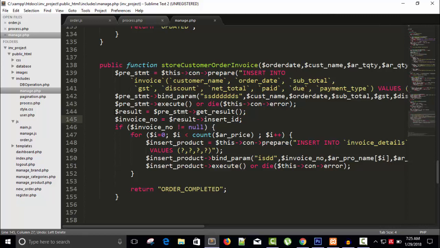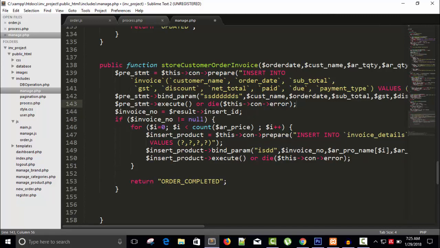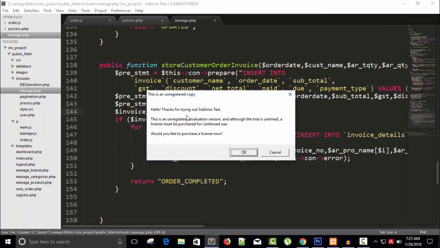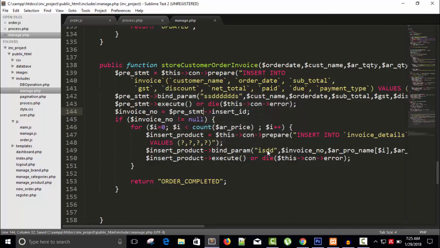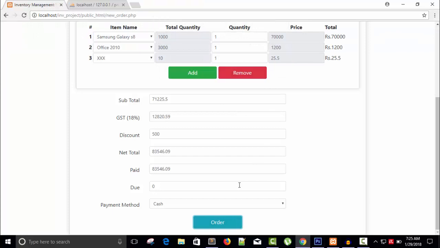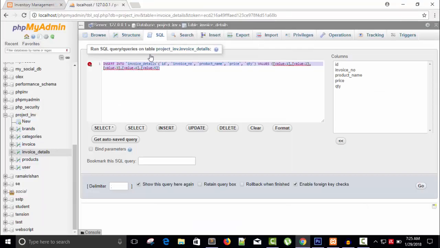Okay, we are not trying to get the result here. So I'm going to remove this line, and we don't require it at all. Our mistake is here. Instead of writing result, write here prepared statement. That's fine, and save it. Now let's try once again. Alright, and you can see order completed.